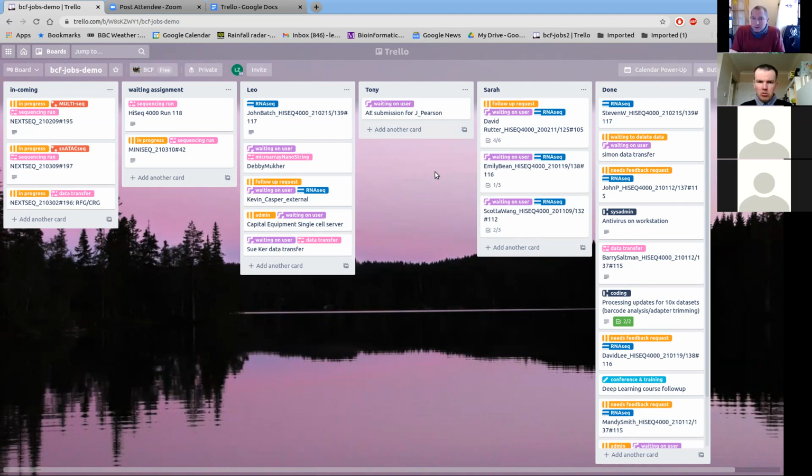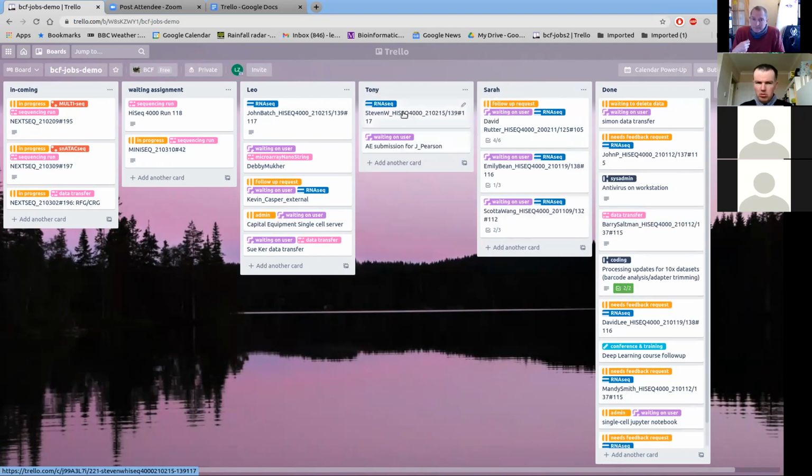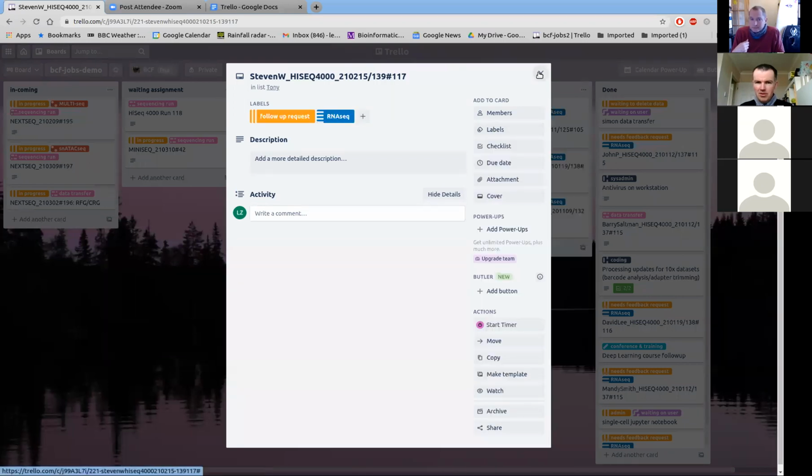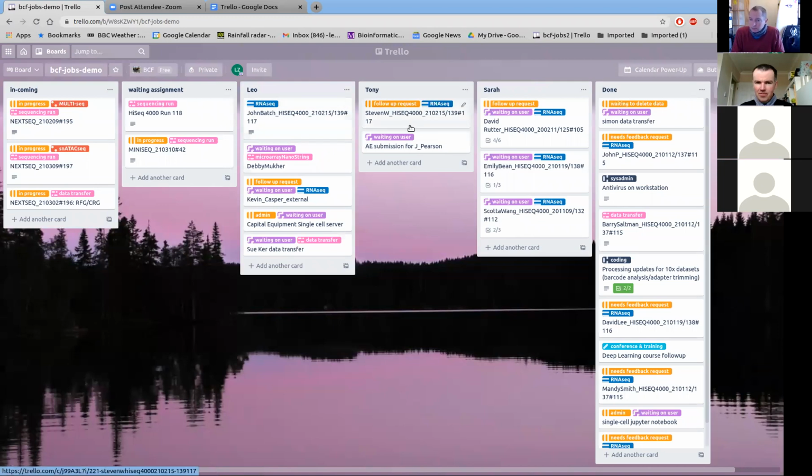Of course, the end user might come back after a month and say, oh, hang on, one of those samples was dud. Can you redo the analysis where we remove that sample? Then Tony can go looking through the done list and drag it back here and put a label on it saying, yeah, it's a follow-up request. And then I know why that job has come back into his working list.